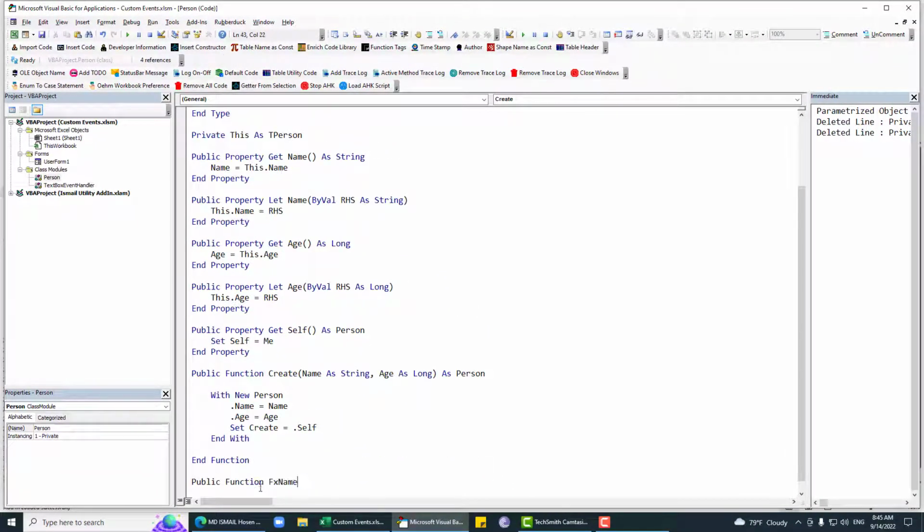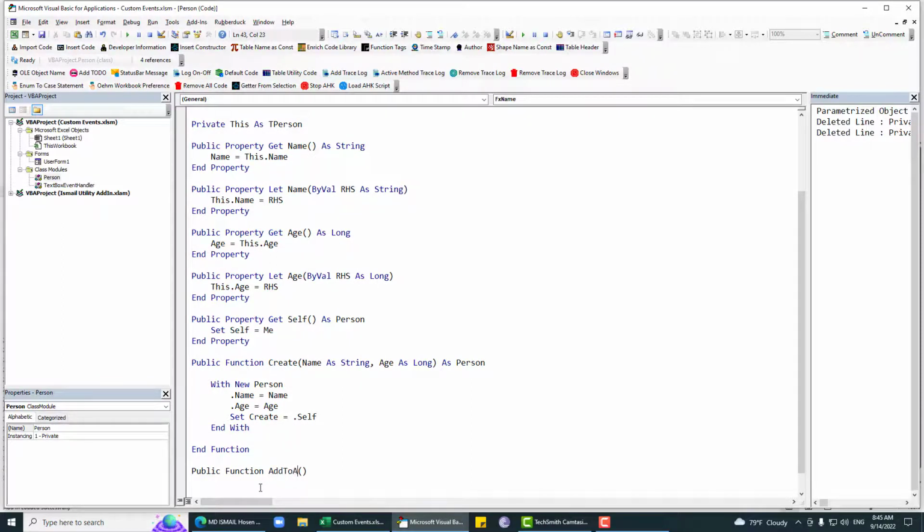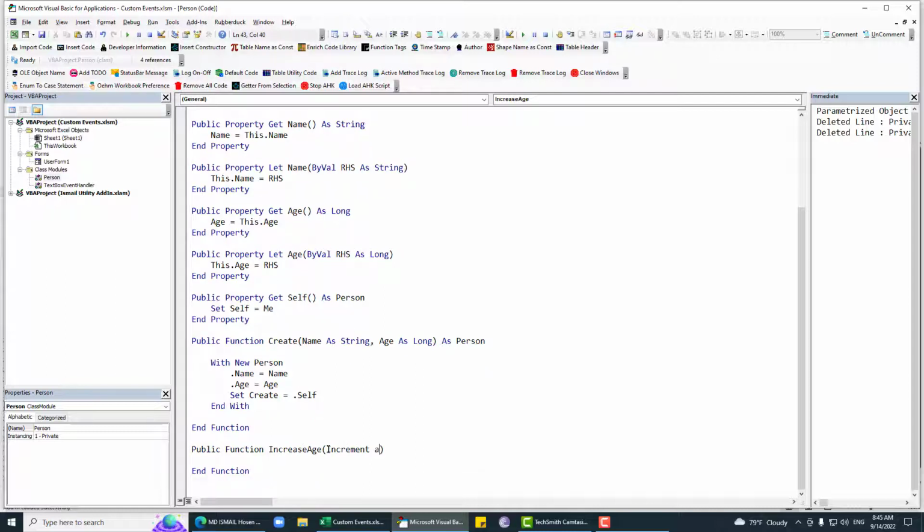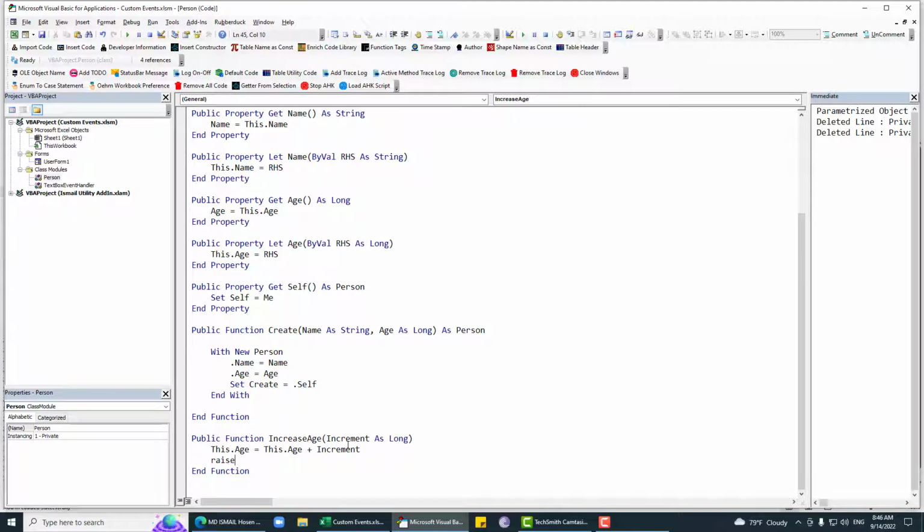Now we can say IncreaseAge as this. So this is not a good example of practical use cases, but you'll get the idea. RaiseEvent, and then AgeChanged, this dot. So we can raise this event AgeChanged with this dot age.